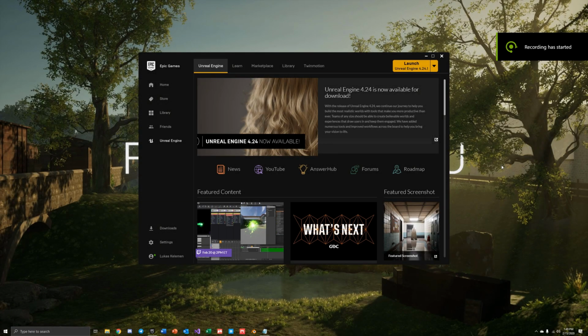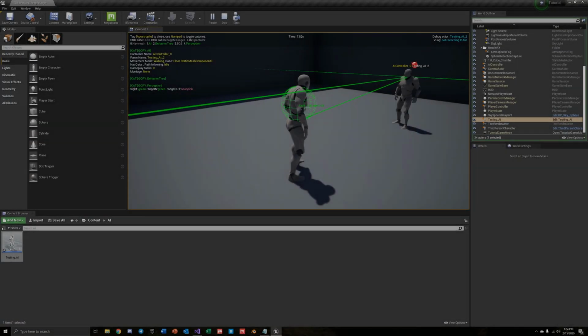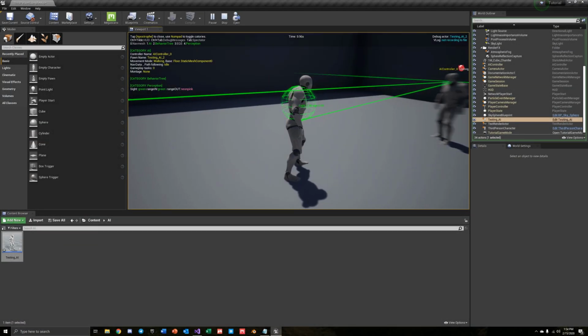Today I'll be talking about AI perception, and how to raise the AI perception point. We'll be going from your AI seeing this to your AI seeing this.